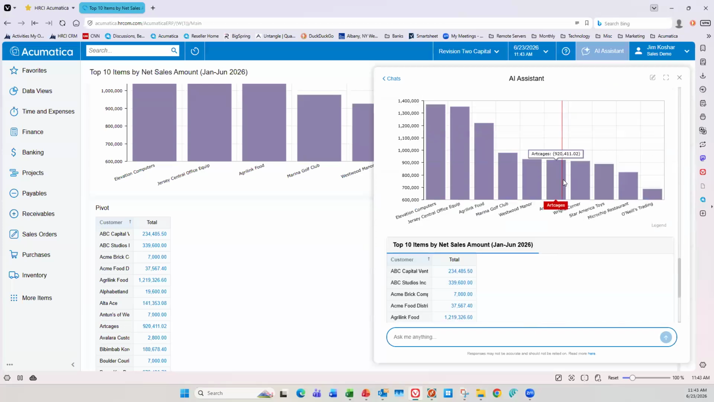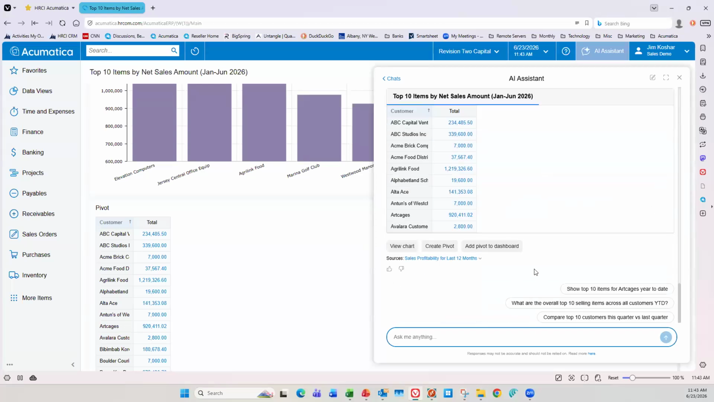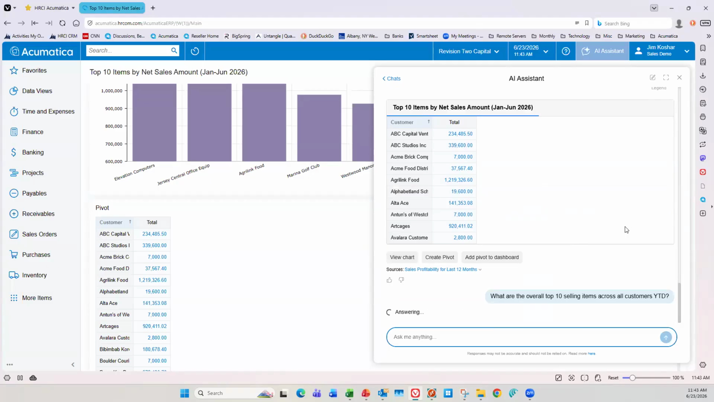So if I go back to my query, you'll see it says show top 10 items for one particular customer year to date, or what are the overall top 10 selling items, right? So what I'm going to do, I'm actually going to click on that right here. You notice here it's going down through. It's going to take a minute to calculate.